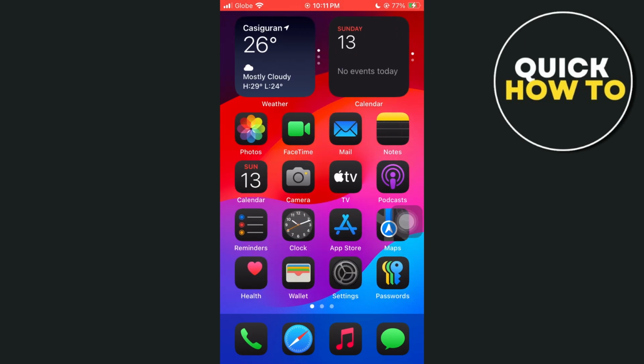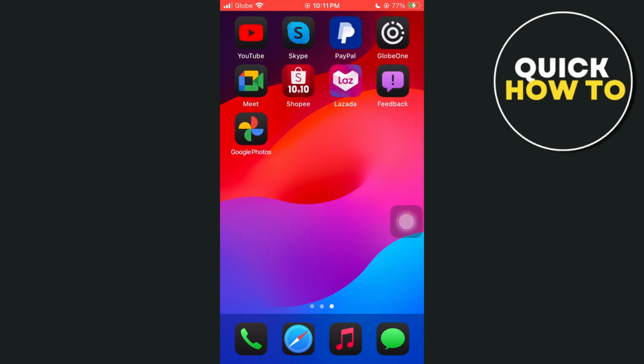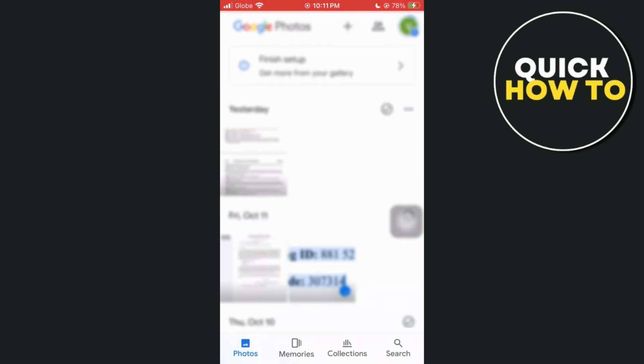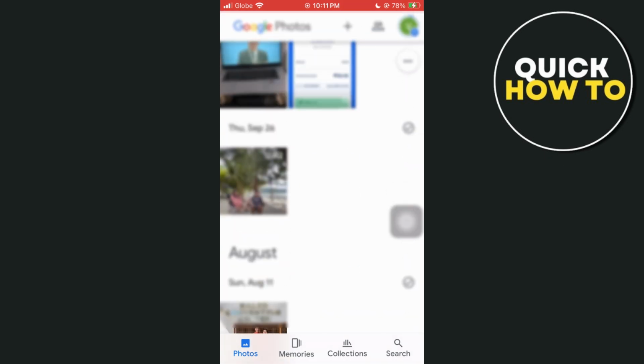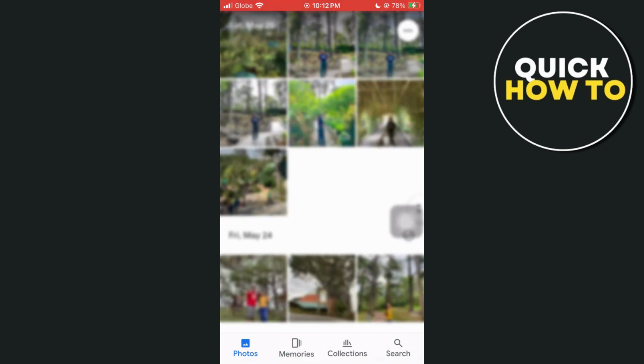In this video, I'm going to show you how you can remove people or objects from a photo on iPhone iOS 18. So here we're going to use Google Photos. You can download this app on your App Store. And then here on Google Photos, we can basically select any image or photo that we can use in this sample. So in this case, I'm going to select one here.